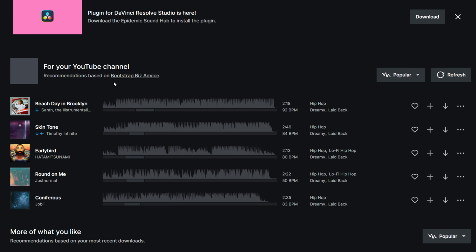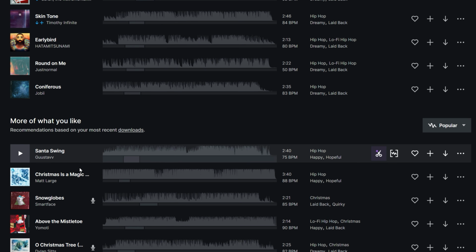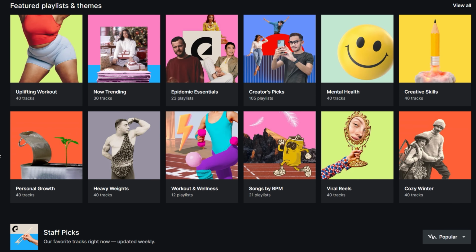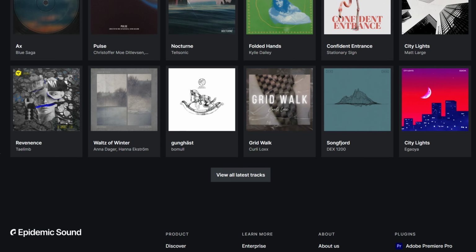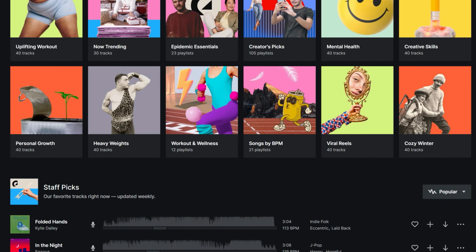They're going to recommend some clips based on what you've previously downloaded. And so that's essentially what the AI is going to feed you at the top. Then they'll say more of what you like, and then they'll feature some different playlists. So you can also go through the playlists and find some from staff picks, new releases. This page goes on and on.